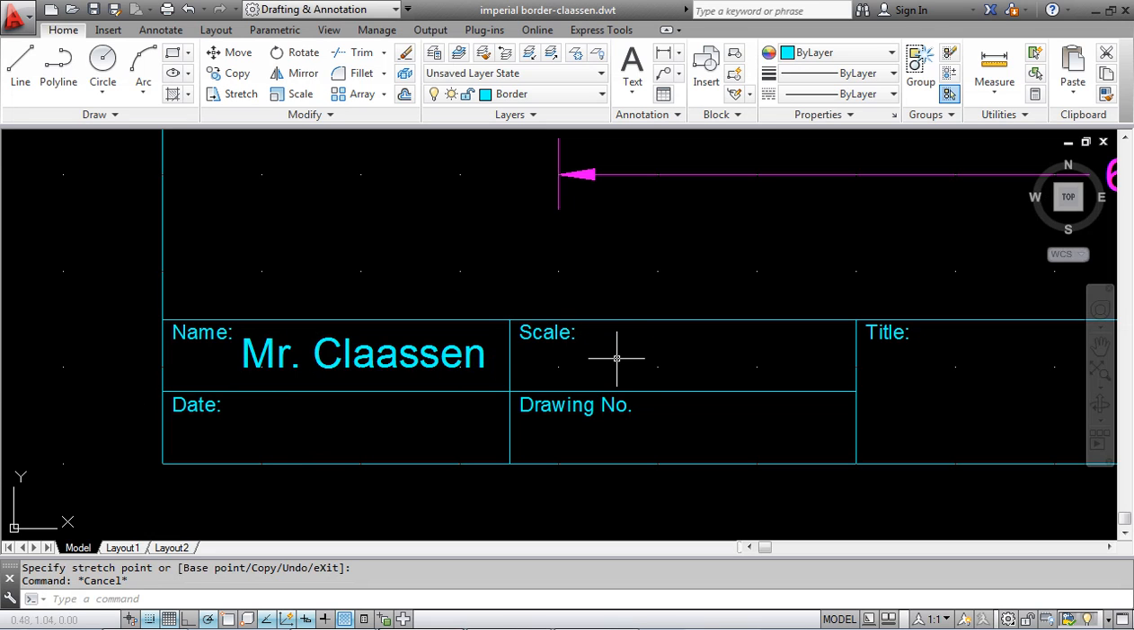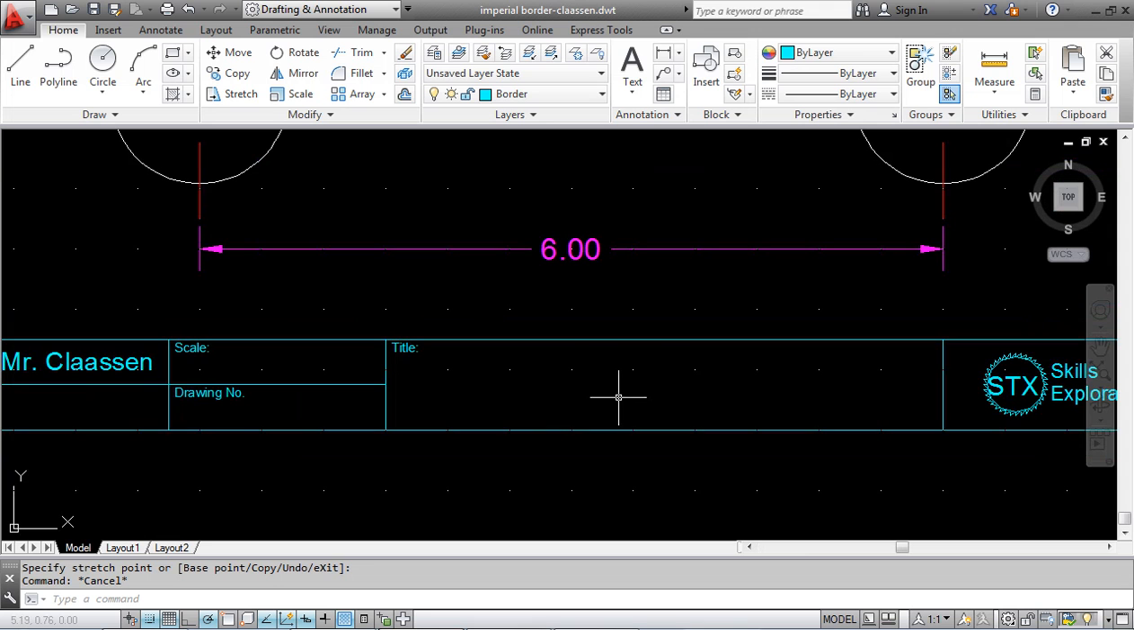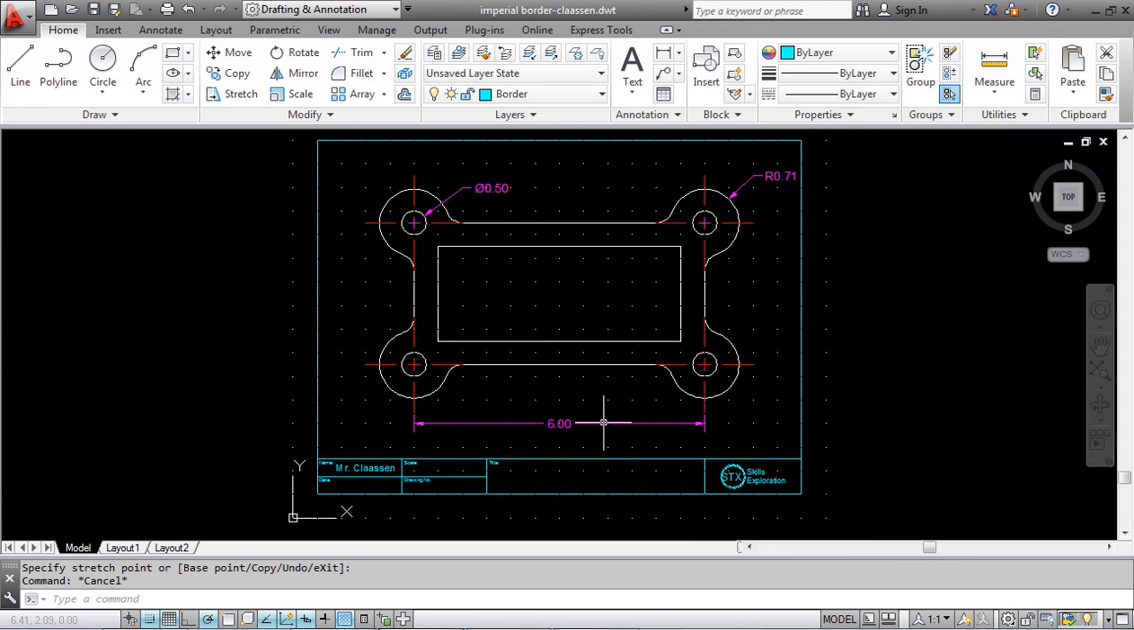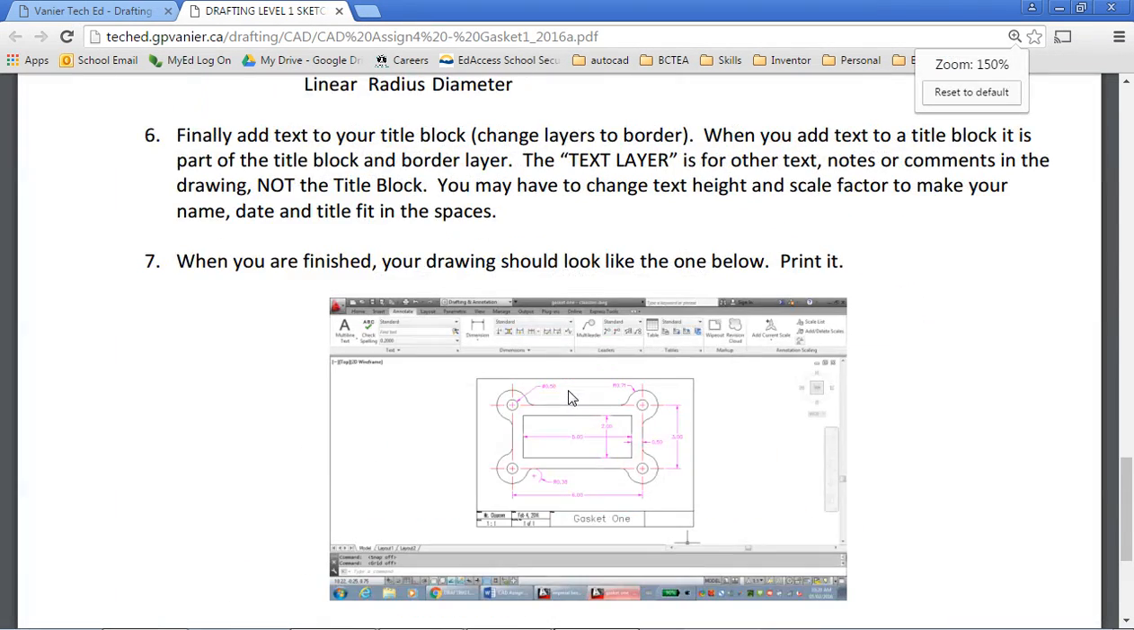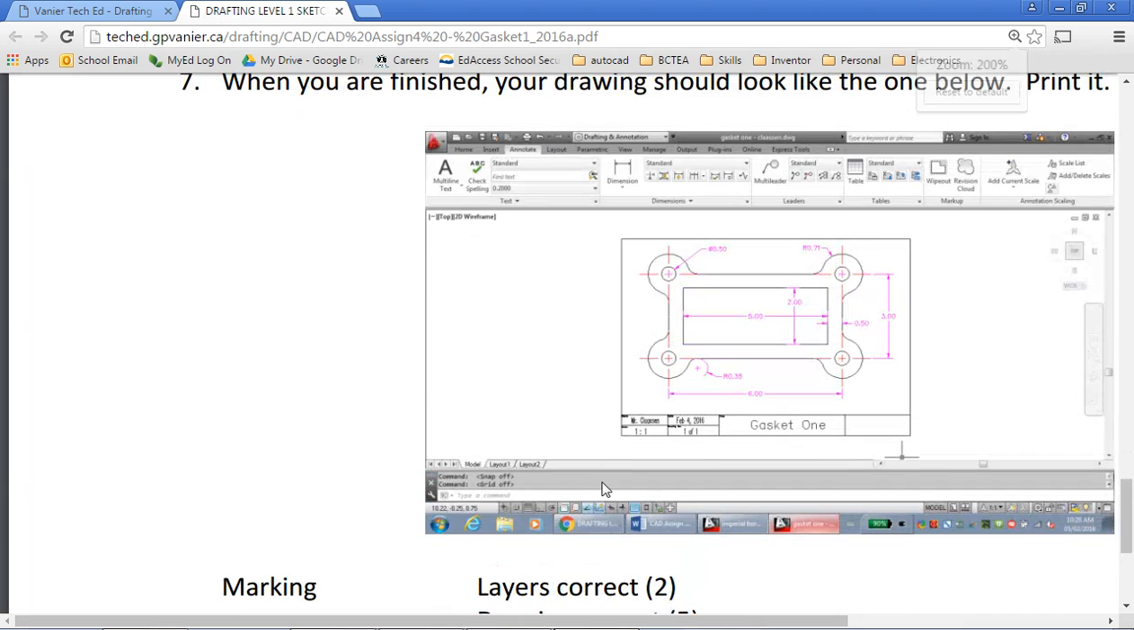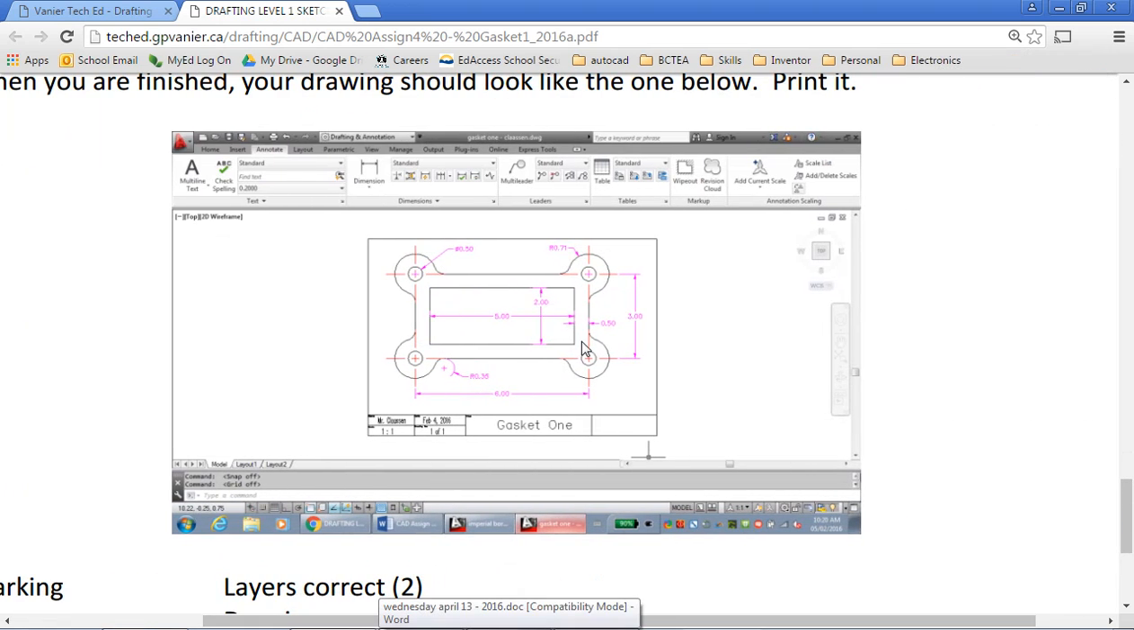Okay, so once again, you can fill in the rest of it, the date, the scale, you've drawn it 1 to 1. So you'd put 1 to 1 here. The drawing number is going to be 1 of 1 because there's only one drawing. In the title area, you make it bigger, and this is going to be Gasket 1. Okay, and when you're complete, if you go back to here and you scroll in, and I'm just going to zoom into this, you know that it's going to look identical to that. Okay, except you can have your little logo there. Okay, but that is the answer.